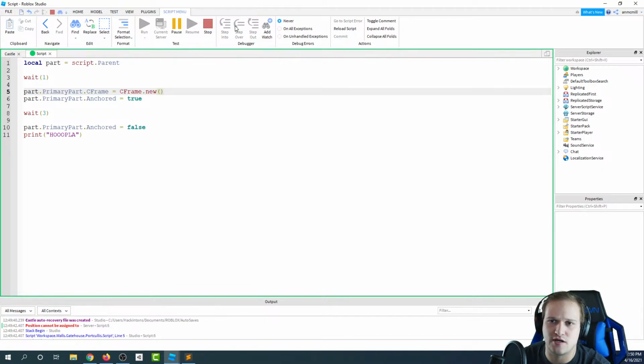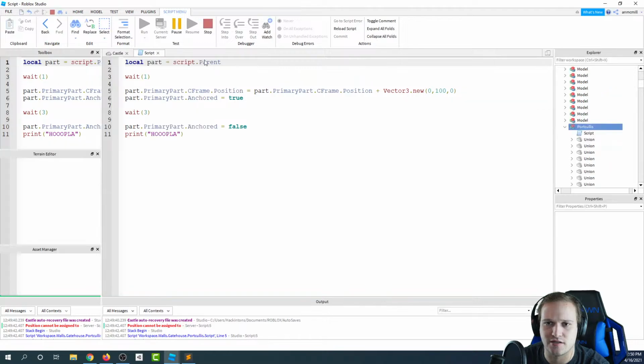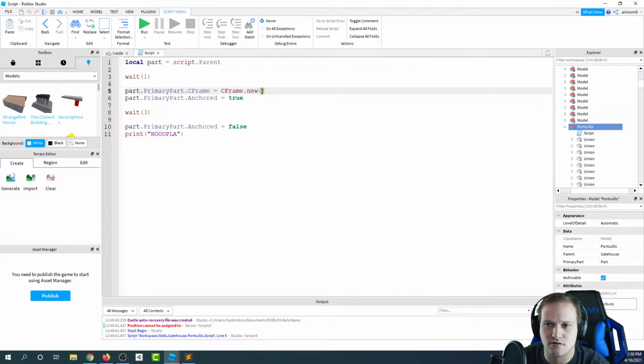Okay. Let me pause this script, though. I'm actually editing it while I'm running it. That's not good. Okay, so let's try doing a new C-frame. Let's give it a position. So let's do vector 3 new. This is what I was doing before, but it expects 3 numbers, so let's just give it that. Let's do 0. No, 0 will put it at 0. Let's give it a position.